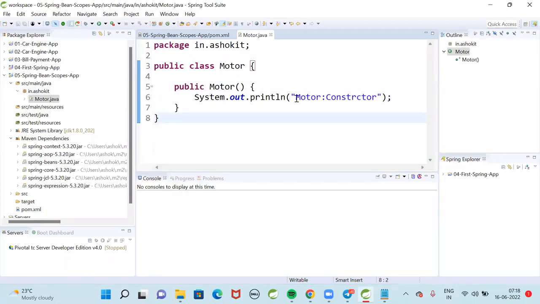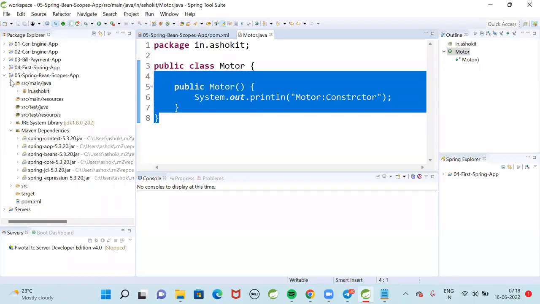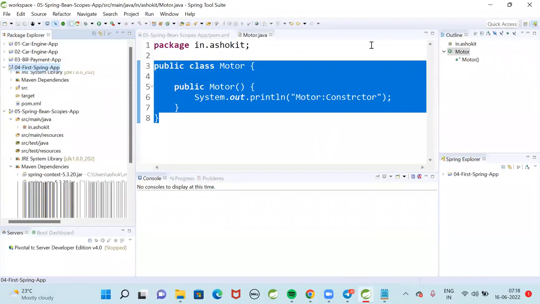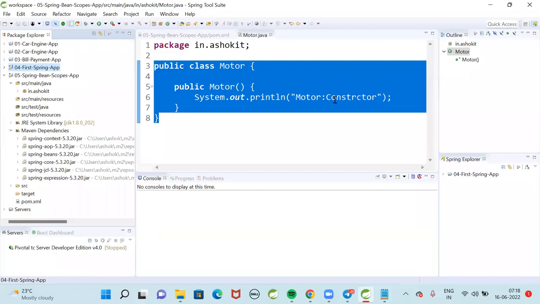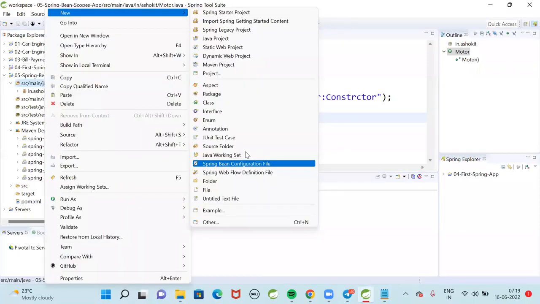Now I want to represent this class as a Spring Bean. Do you know how to represent this class as a Spring Bean? Any idea? Now here I'm creating one bean configuration file. You can give any name for the file. I'm giving the name as spring-beans.xml.